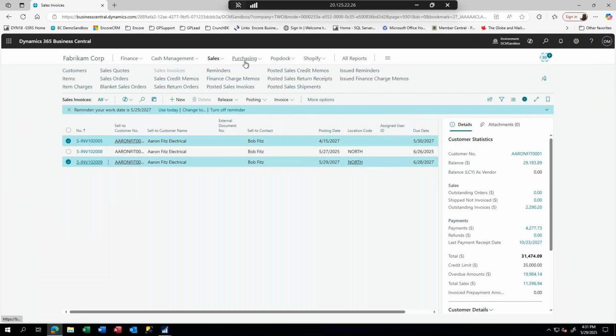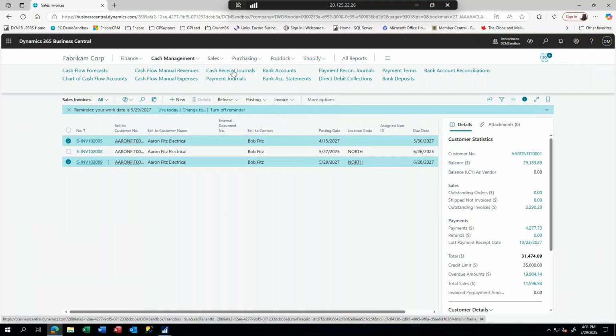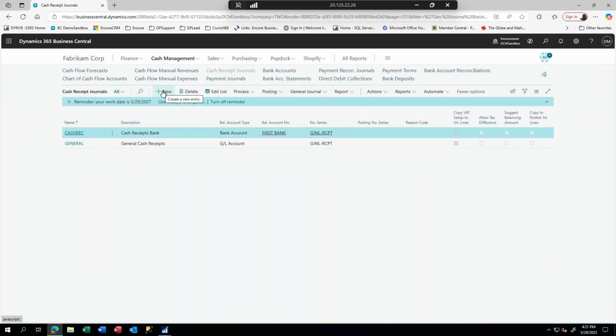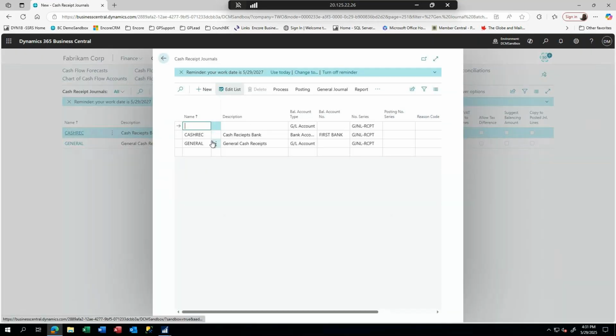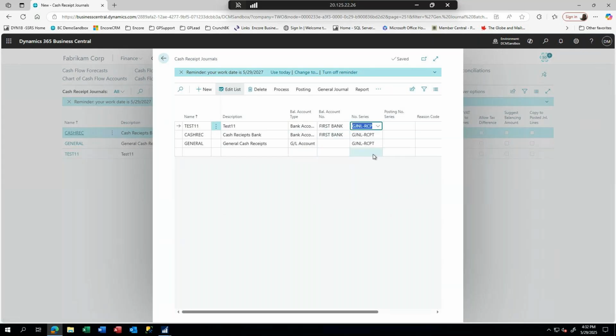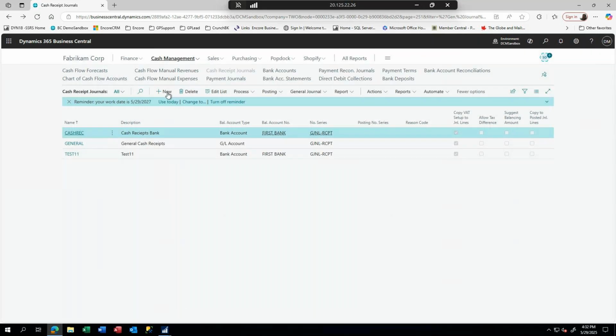When I go into my cash management and I go into cash receipts inside here, these journals are kind of batches. Test 1 or test 11. And the balance type is going to be a bank account. And the balance account number is going to be First Bank. There we are, and we go like so. And then when I come out of here, test 11 will be here.